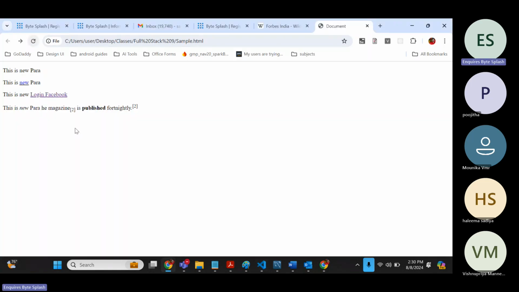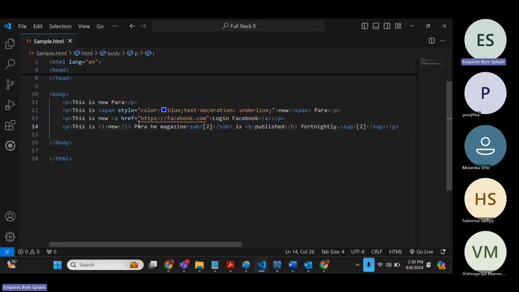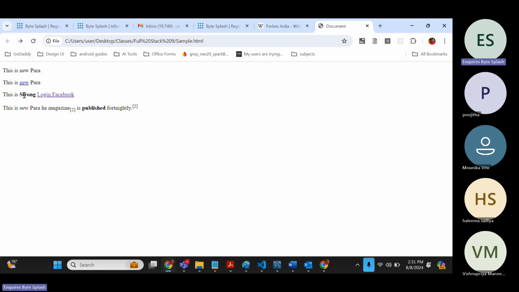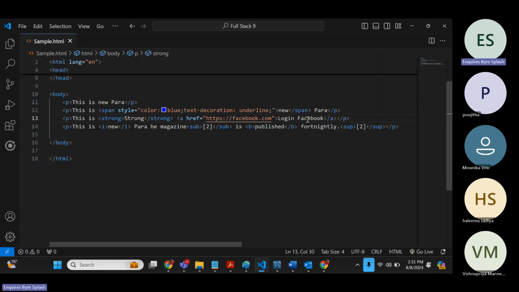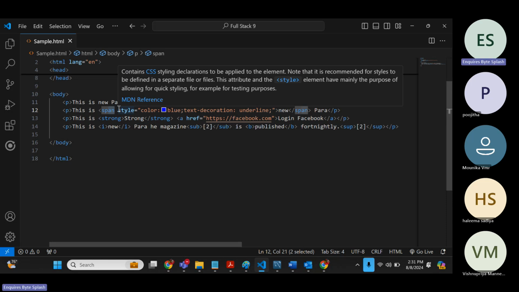These are formatting tags. Instead of bold, I can use strong also. That is almost the same, but it has some different usage also. That is fine, you can understand slowly and steadily. Bold and strong are almost the same, and this is italic. So these are the basic formatting tags, and paragraph and span are also basic tags. So now tell me: superscript, subscript, bold, italic, strong, span. These are inline elements. You got it?